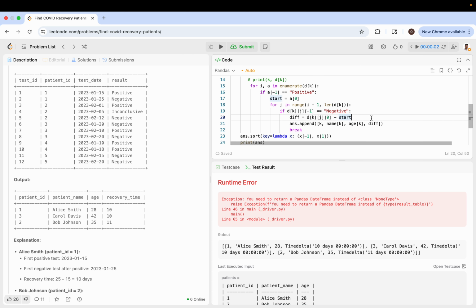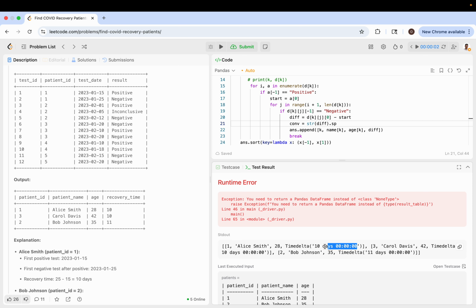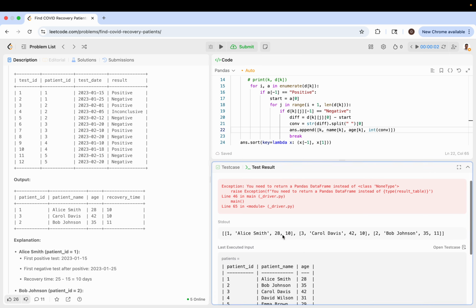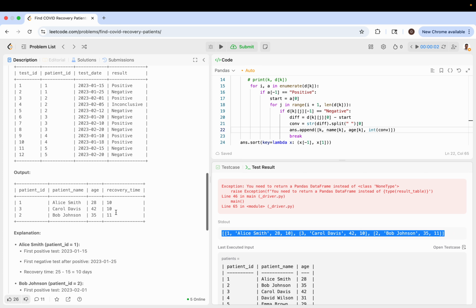So now that we have the difference, let's go ahead and append a string of integer. Because this is a datetime, now we have to convert it back to a string. So let's say string of difference dot split, because this is like a list, so we have to separate that out, of 0, and then let's append the integer conversion. Cool. So now that's perfect, and we can just return it.